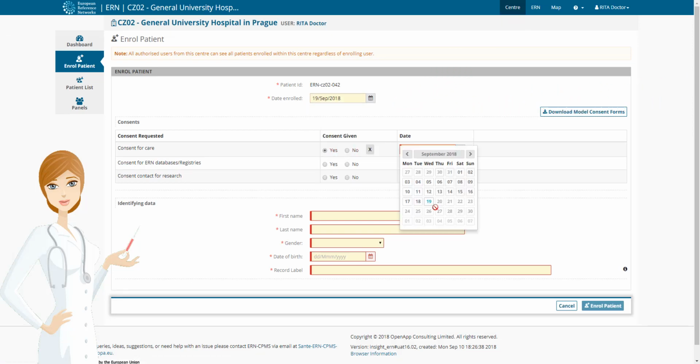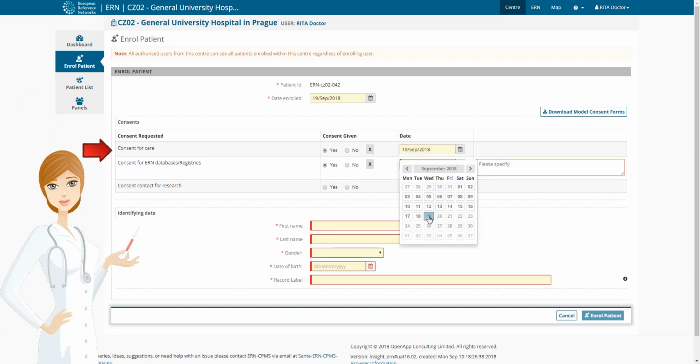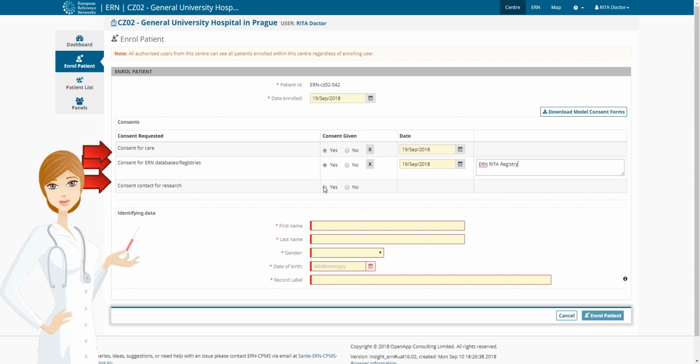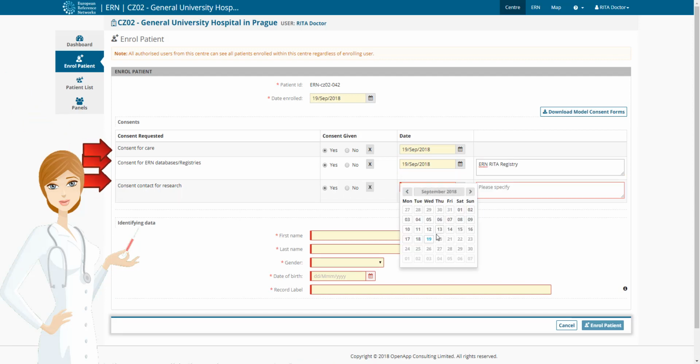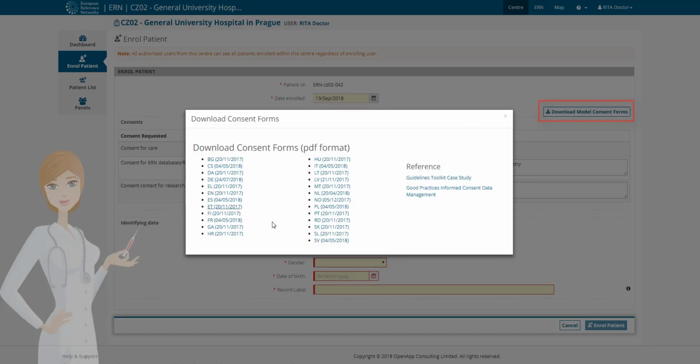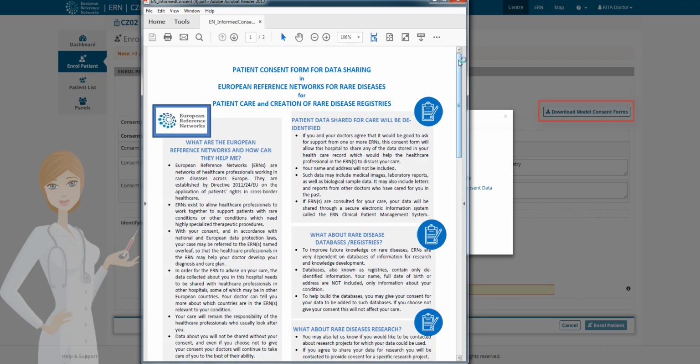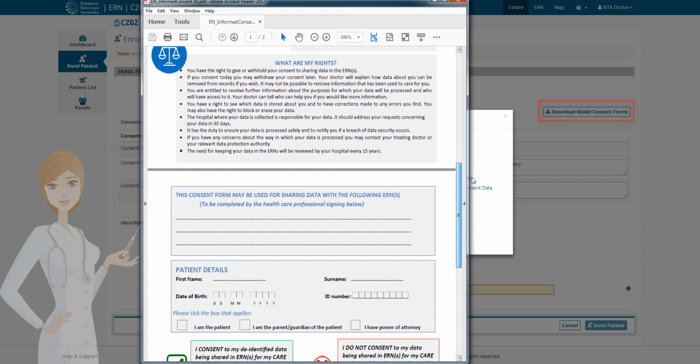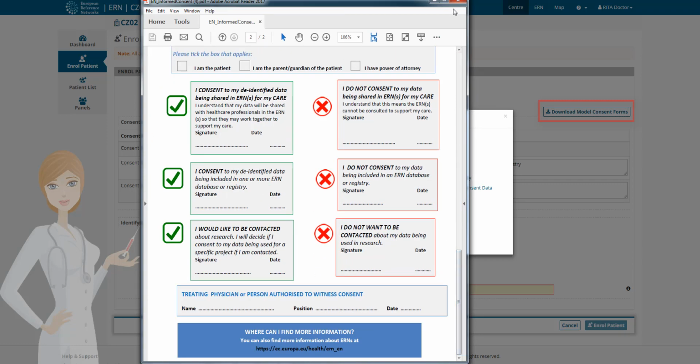There are 3 consent boxes to fill in. Consent for care is the minimum requirement for opening a panel for a patient. The other 2 are consent for ERN databases/registries, and also consent for research. To find out what each type of consent covers, you can view the model consent form, which can be downloaded directly from this screen. It is available in all EU languages.